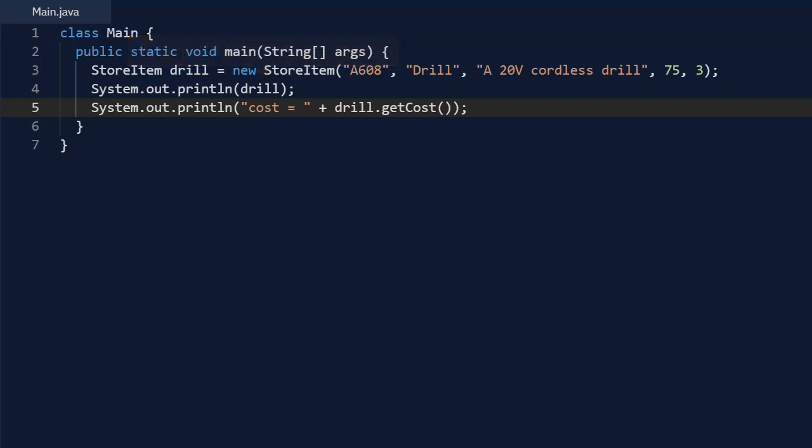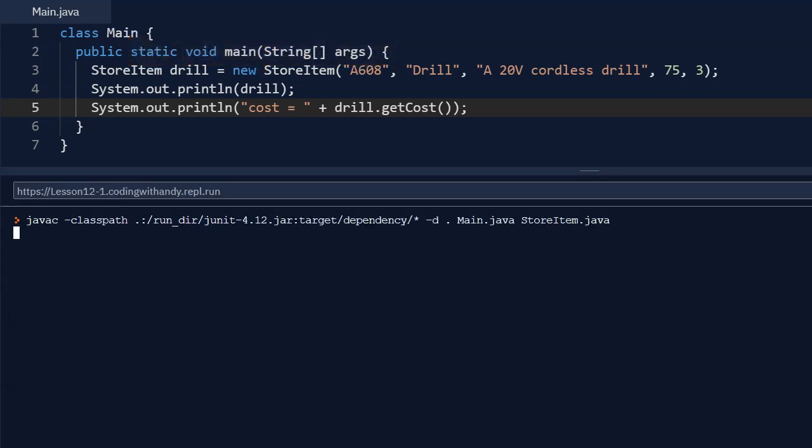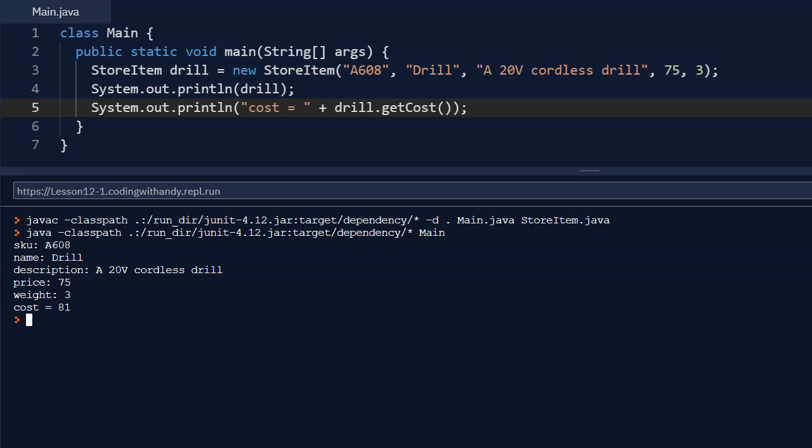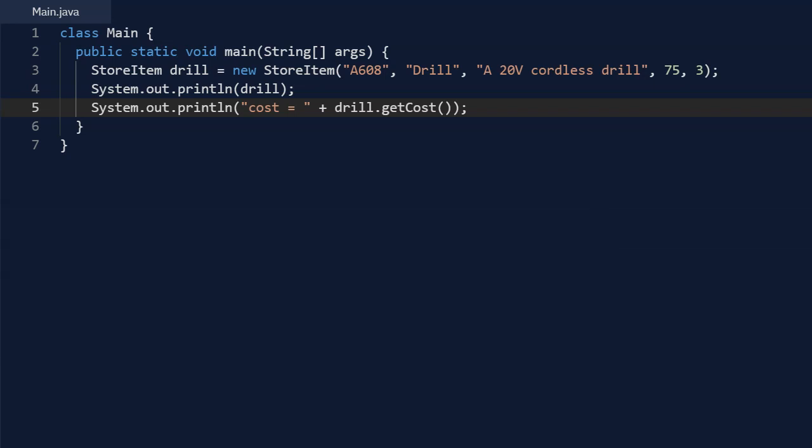Okay, let's see what we get. Good, so it looks like the cost was calculated correctly, and the toString method gave us a nice detailed description of the object we created. With the storeItem class, we can list a bunch of different products to sell in our online store. Toasters, shampoo, computers, whatever. But suppose our online store also wants to sell books.